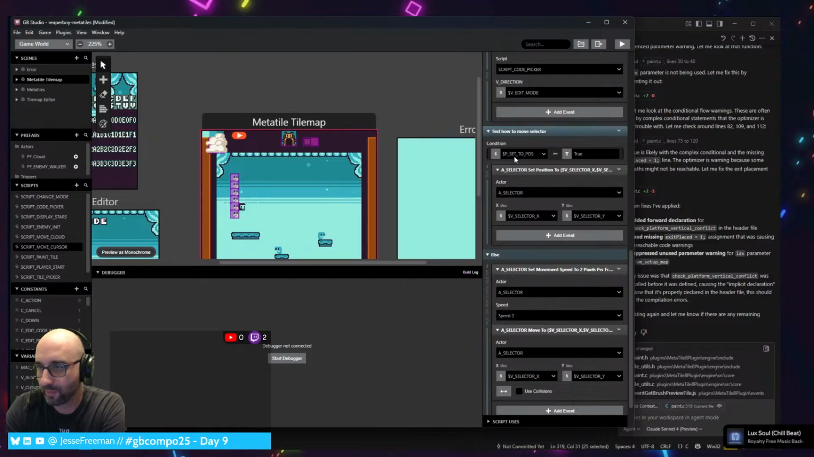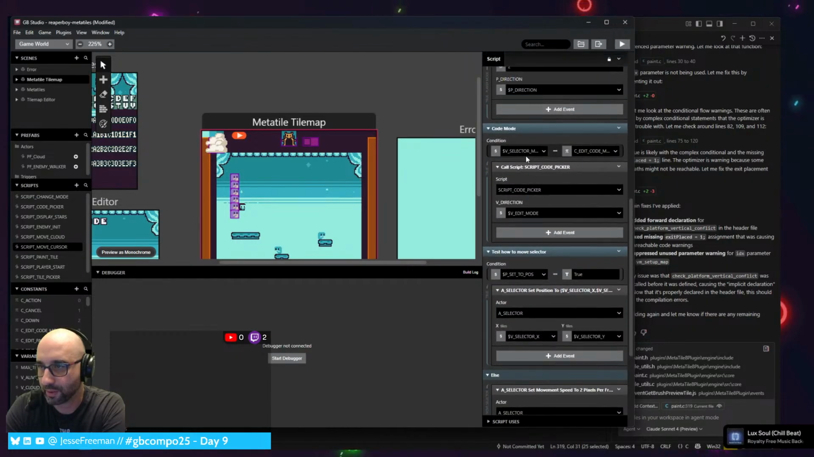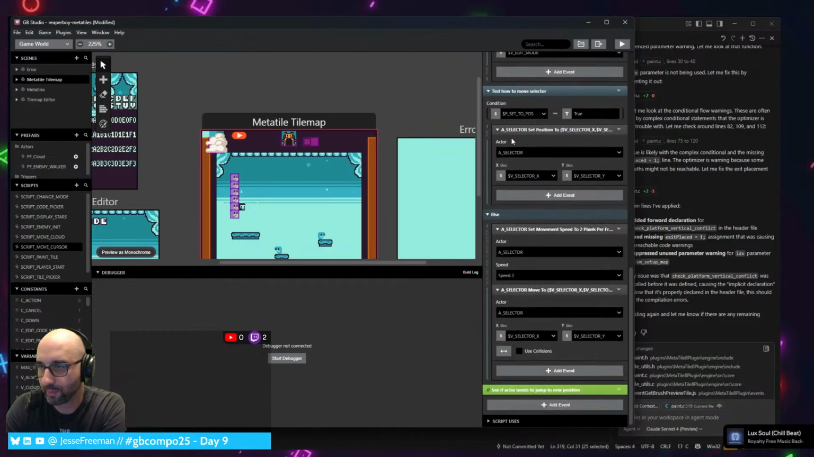So what we're doing is we're testing to see if the set position, p set position, equals true. A selector set position 2. We're moving the selector here. A selector set movement speed to 2. Selector move to. All right.